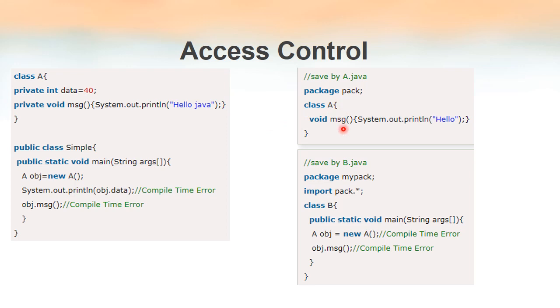Next example describes how the default access level works. So here we have created one class. Name of the class is A, but it is inside the package named pack. So package is similar to folders in our computers. So you can think like there is one folder whose name is pack, and inside that we have one class. We have created another folder. The folder name is mypack, and inside that package we have written one class, that is class B.